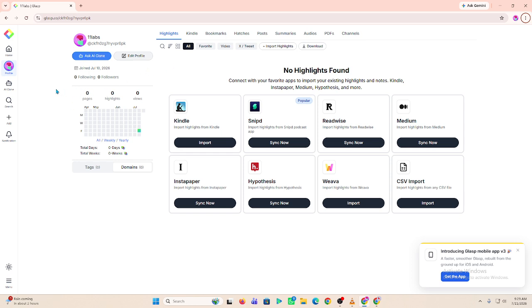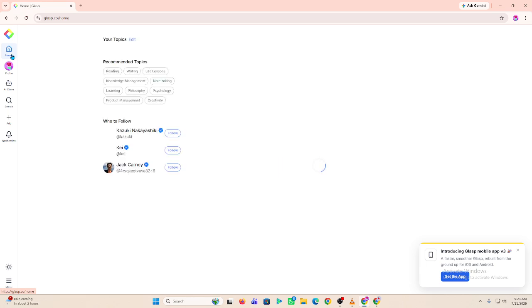After logging in, you'll see your main dashboard where you can access your library, highlights, and other learning tools. Next, install the Glasp browser extension if you haven't already. The extension lets you highlight text on websites, PDFs, YouTube videos, and other supported pages directly from your browser.